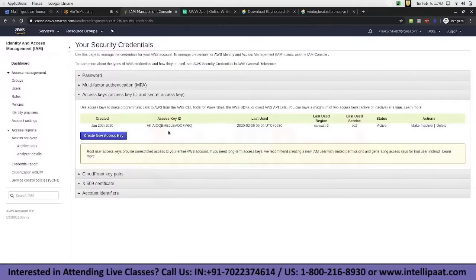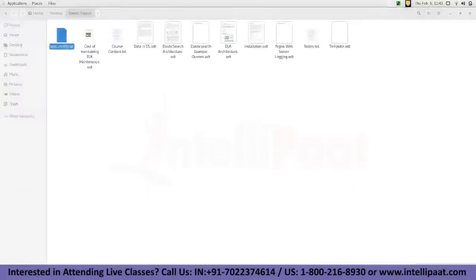Okay, when you click on create access key, it will also give you a username and password. It will allow you to download a CSV file for you, and have it handy with you, and open that CSV file. I have my CSV file with me. Let me open it, and this has the access key.